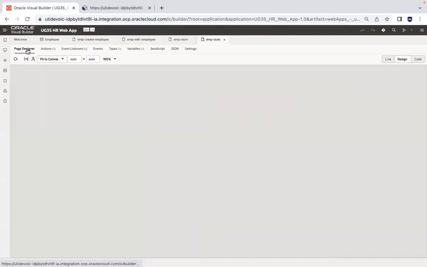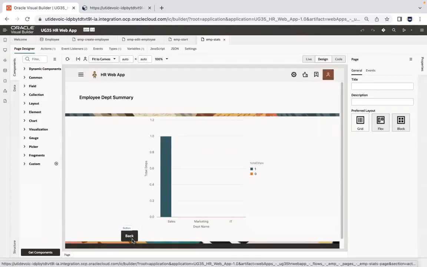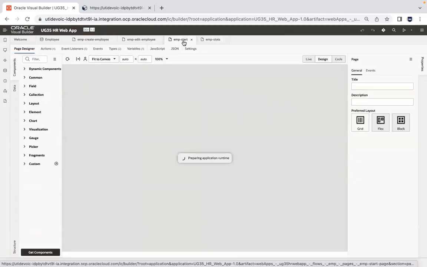Now, yes, we created this page displaying the count of employees by department in a graphical format, and we also have a back button as well. Now, how would the user access this page? There should be a way for the user to come into this page in the first place, right?